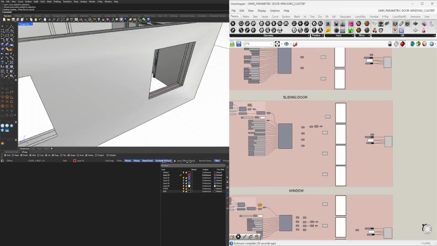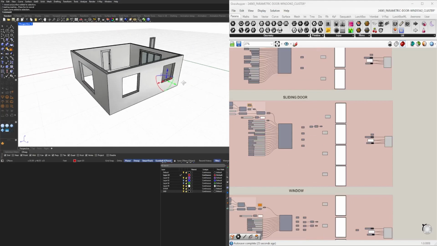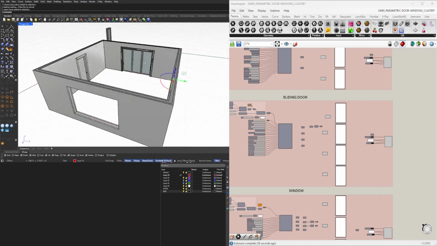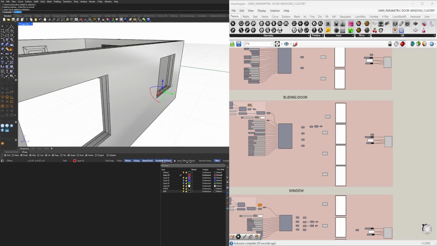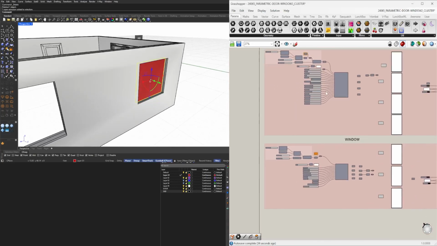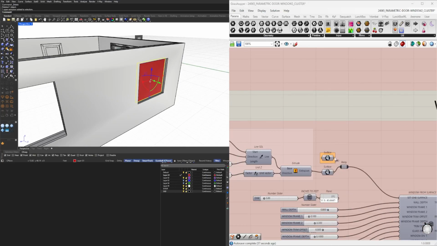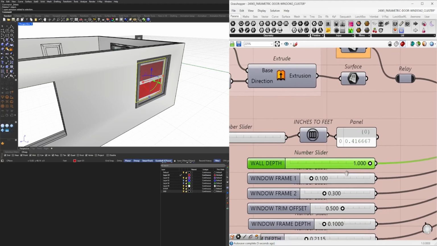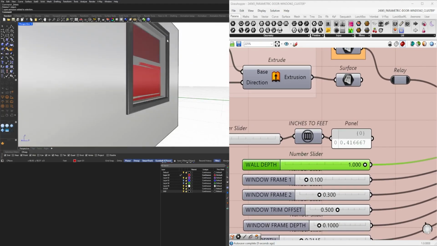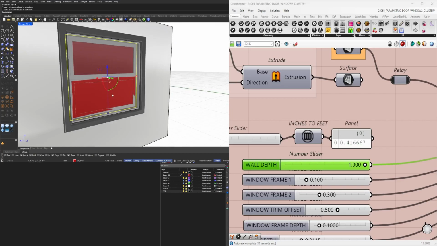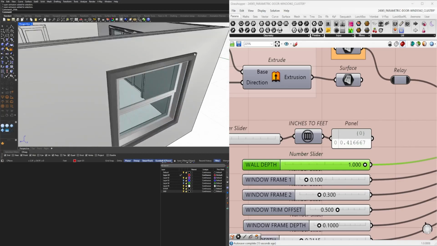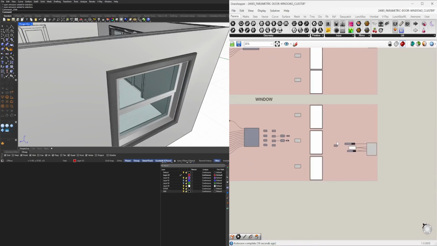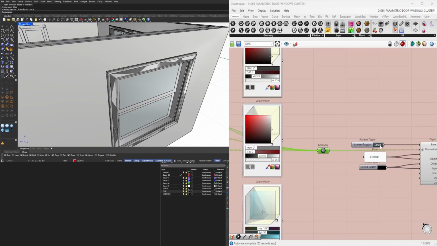So let's take this line segment. Now for a window, we said it has to be a surface. So what I'll do is I'll extrude this curve and set this as one surface here and override the input. Now wall depth, we know it's 1. Frame 1, frame 2. Hiding this one. So notice that all of those are good for now. Double click on true and then turn it off.